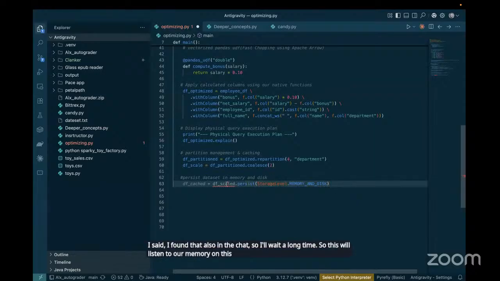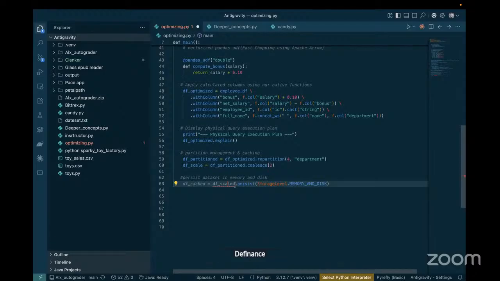And what's the issue here? Definitely df_scaled. Let's say storage level, memory and disk. Okay, yeah, I think that was a typo there.